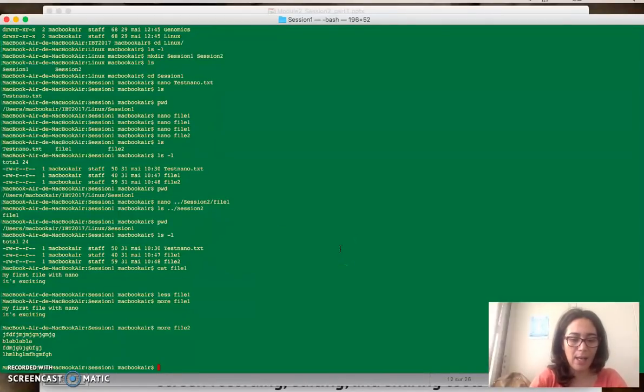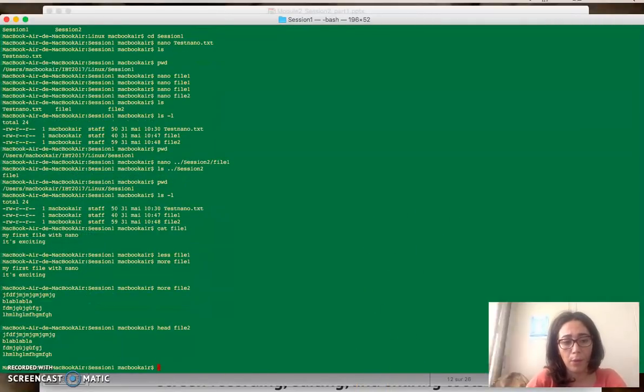Let's try head and tail. So if I type simply head file 2, remember we said by default head allows you to display the 10 first lines of your file. Here I have only 4 different lines, so it's going to display the whole content. So I said that there is the option -n that you can use to specify the number of lines you would like to display.